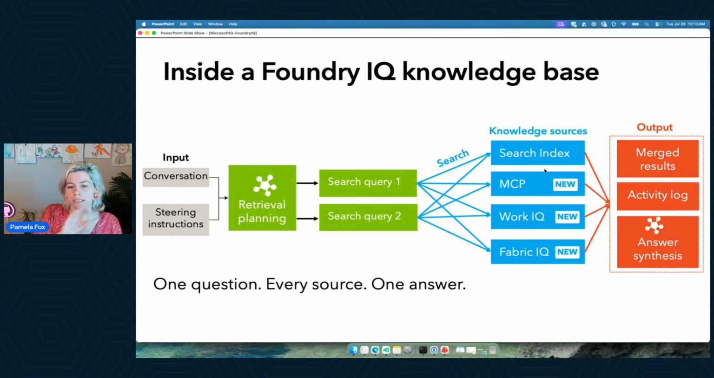So you can connect a bunch of knowledge sources up to your knowledge base, whatever it is you need. You could have multiple search indexes, you could have MCP servers, you could have Work IQ, you could have Fabric IQ. You can connect all of those up to your knowledge base, and then it's going to decide which of those knowledge sources to send it to. And it'll do it all in parallel. That's really nice, because then the retrieval step is only going to be as slow as your slowest knowledge source, right? So we're not having to wait for sequential retrieval across each of them. We're just going to do all of that in parallel, and then we get back the results.